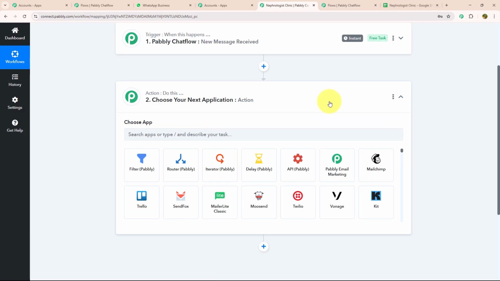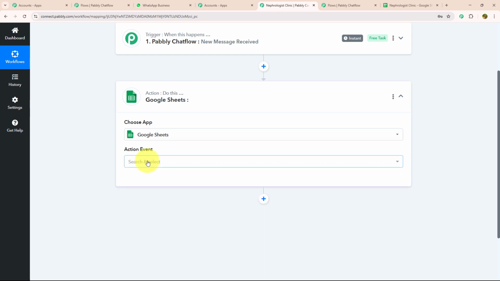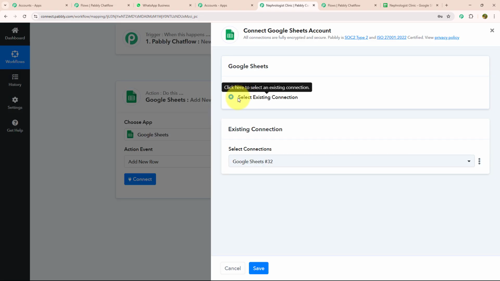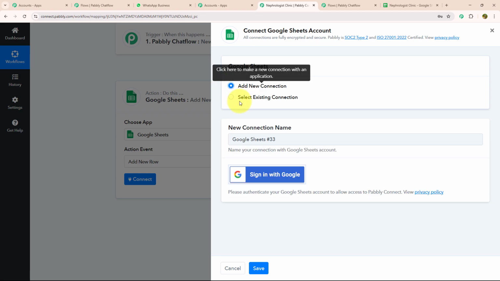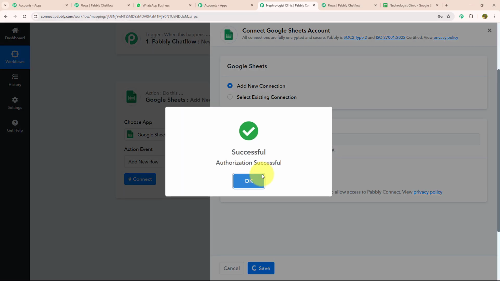Here as well, I'm going to choose my app as Google Sheet, as I want to fill my data on Google Sheet. After that, I'm going to select my action event as new row. Now I'm going to connect. As you can see, there are two options, add new connection and select existing connection. I'm going to select add new connection and I'm going to sign in with Google. As you can see, my connection is successfully made.